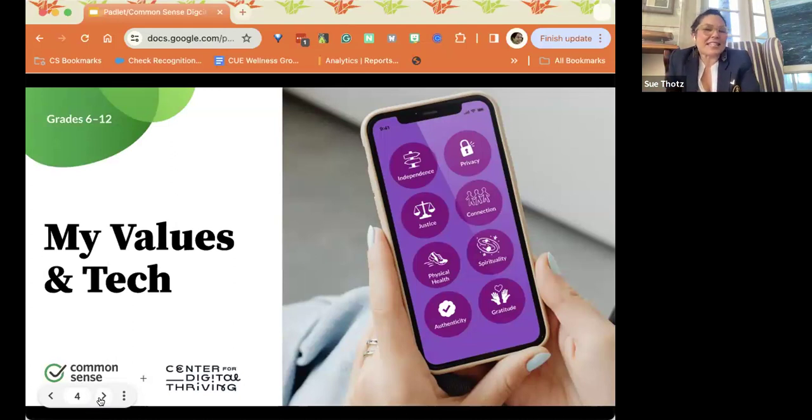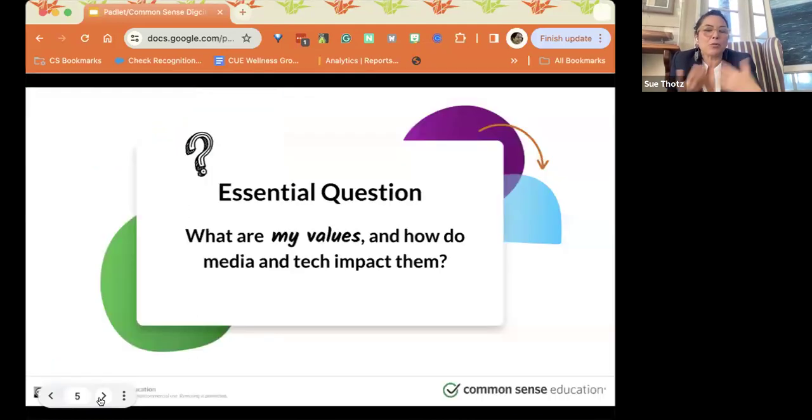So as I said, this lesson is about my values and how technology influences our ability to exhibit those values. Maybe it's not something that you get the chance to talk with your students about every day or your families about, but we think that it's something important for us to think about as we move forward, especially in this very tech-rich world.